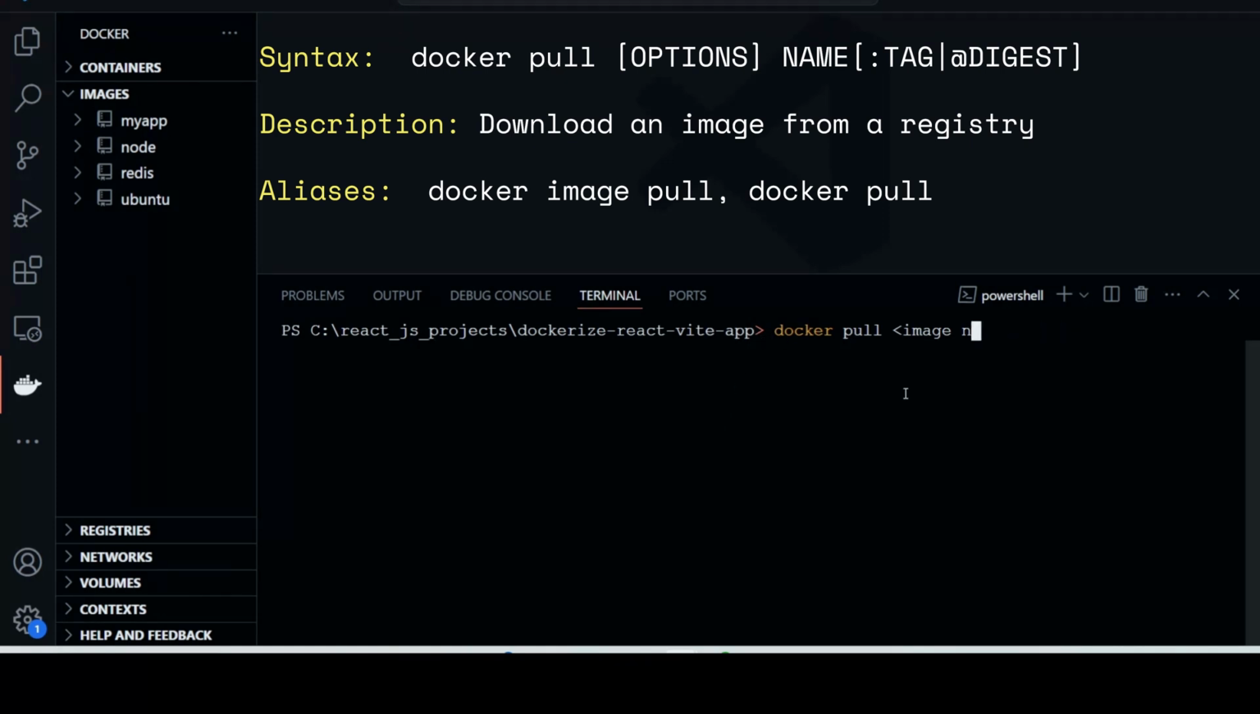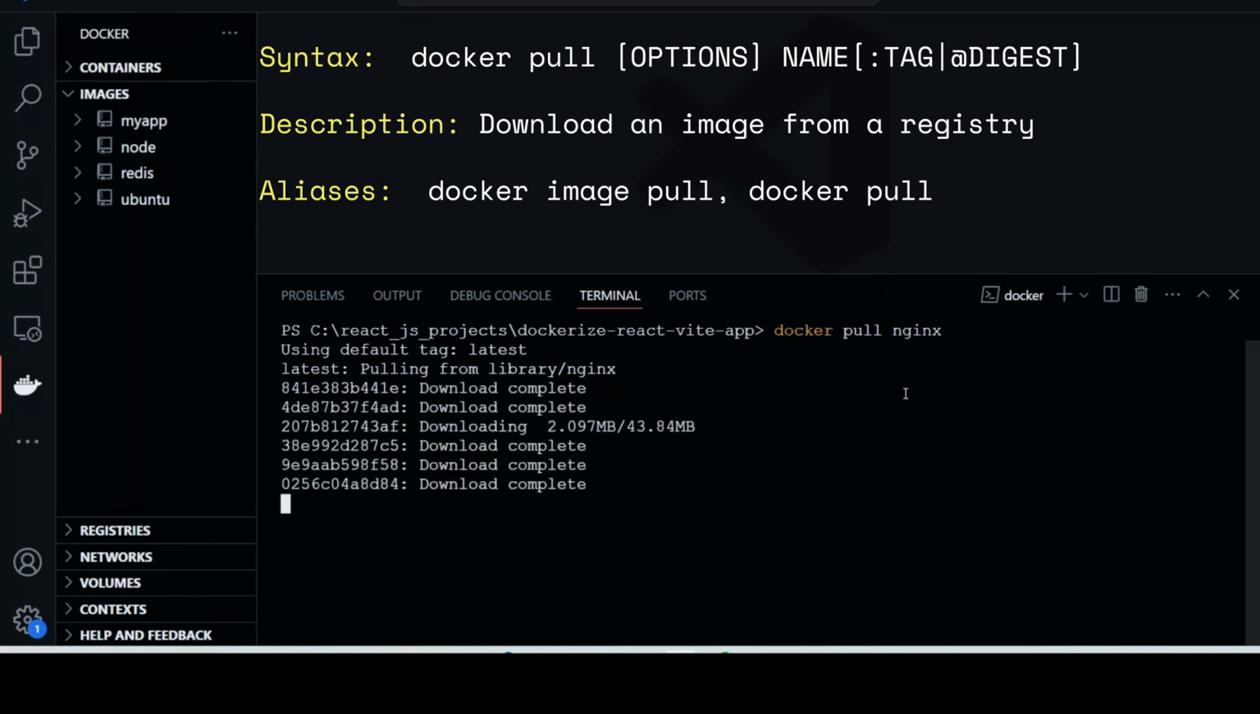Now let's see downloading one image, that is Nginx from Docker. And then press enter. This will download the latest Nginx image from the Docker Hub.